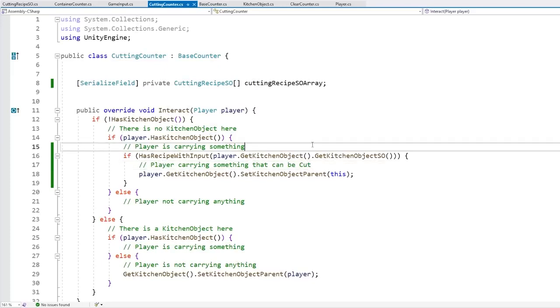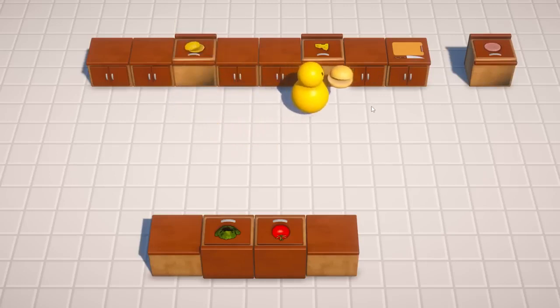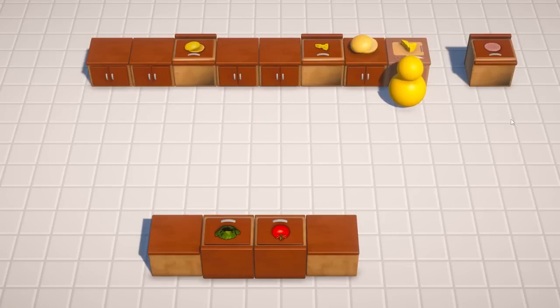Okay, so let's test and see if we can drop the bread. Let's pick up some bread, go ahead, drop it, and nope, does not work. Pick up some cheese, and yep, that one does work. However, now we actually also need the other validation that I mentioned.